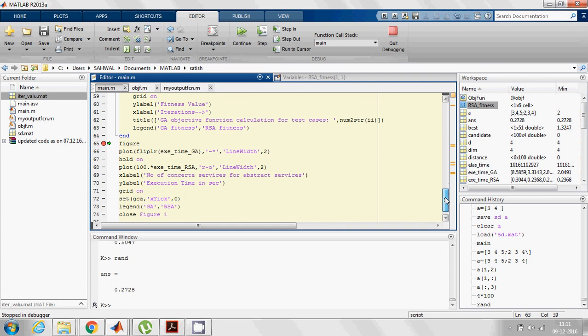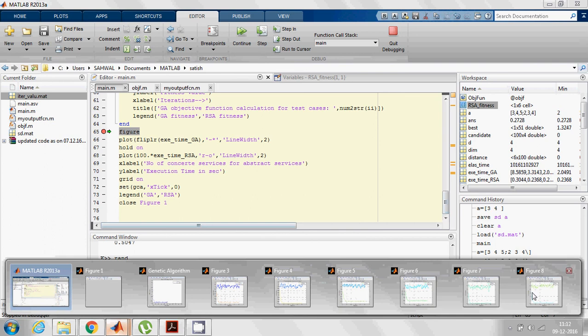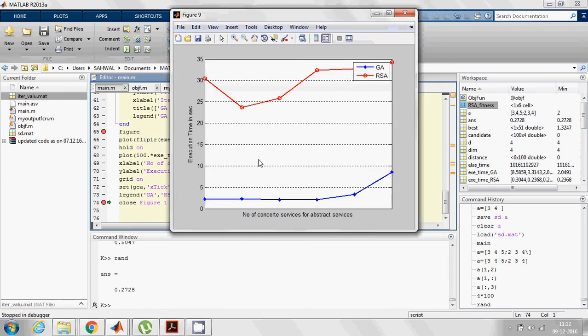And again in the figure window, like we have plotted here up to the 8th window, in the 9th window the execution time will be plotted, which we have saved in variables for the GA and for the RSA. And you can see here that the execution time is increasing with the number of services. Okay, GA is having less execution time as compared to RSA.